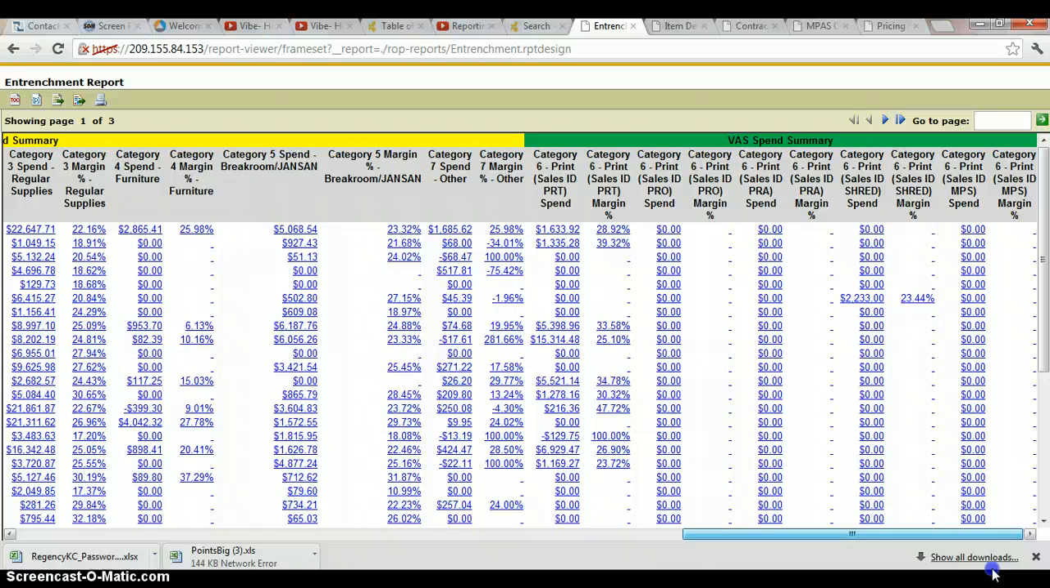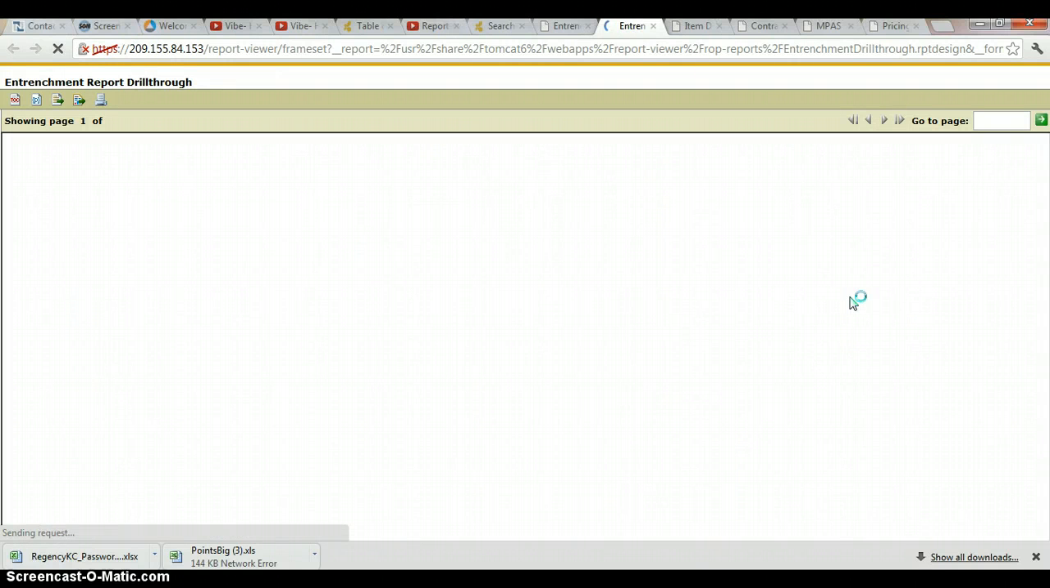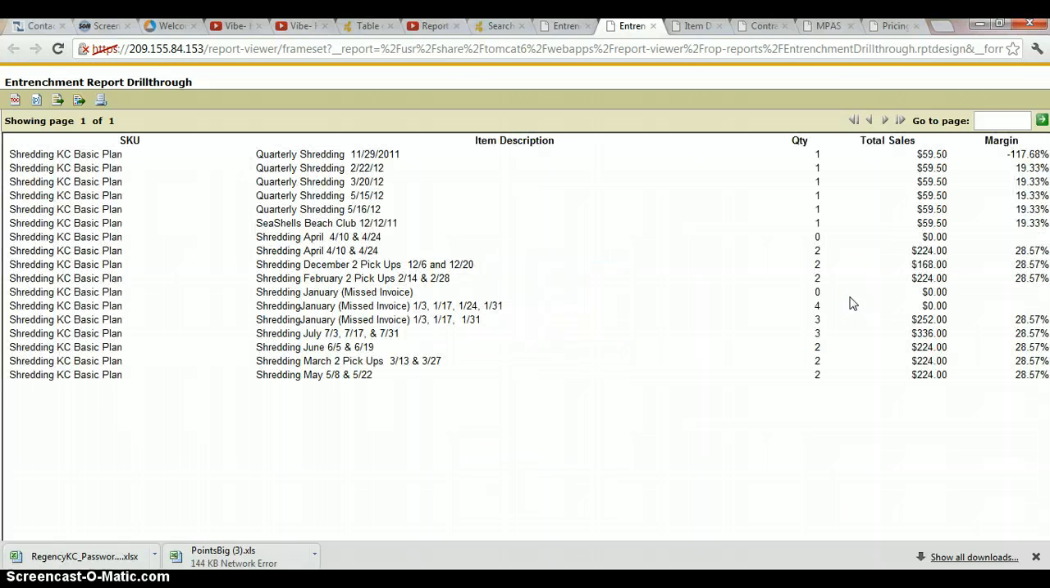And then it goes into your VAS spend. For example, you can see here how much they spent on, what was spent on VAS. So your shredding, your print, your promotional apparel, e-waste, and you can see that they've spent money on shredding, okay?